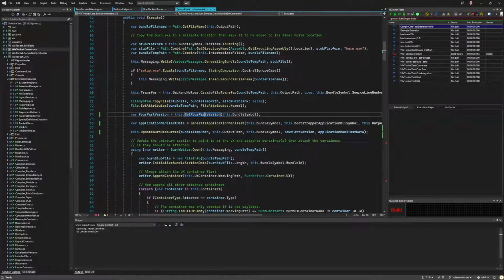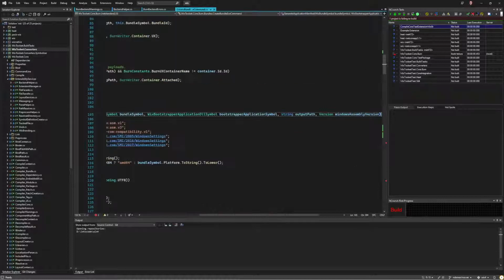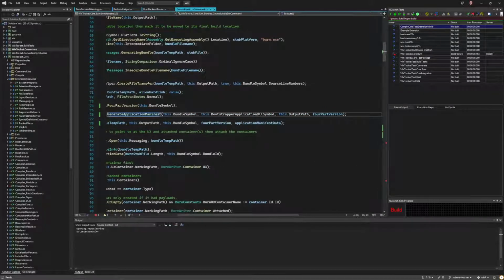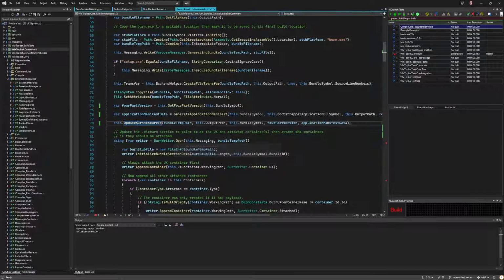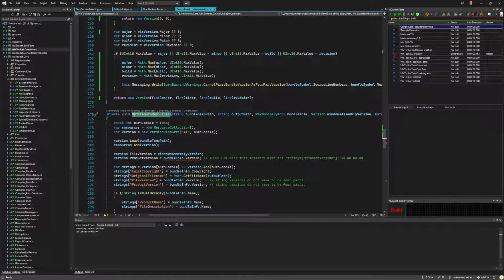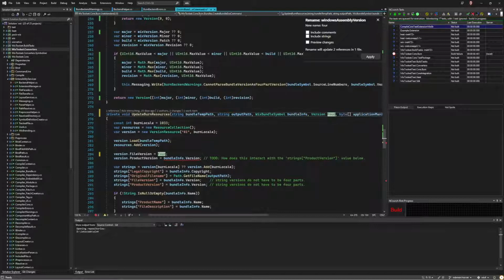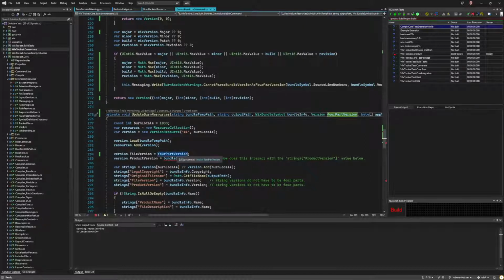All right, great. 4-part version goes in here, 4-part version now in here. This generate application manifest, this is the Windows Assembly version. That's a good name for that variable. Update burn resources now, this is going to be called the 4-part version. There we go. Great. So now we have the bundle as a 4-part version.